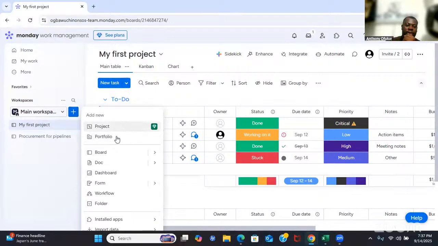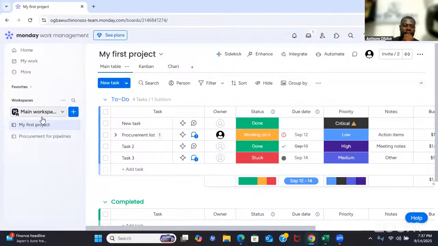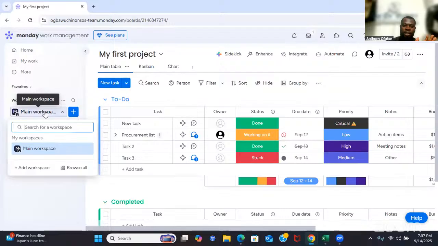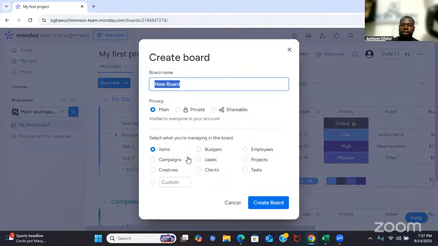Let's create another object. Okay, so now, this is my workspace. I can play with it. Now, I can add a board under this my first project. New board. Show me new board.